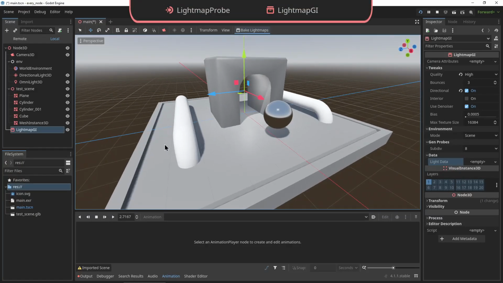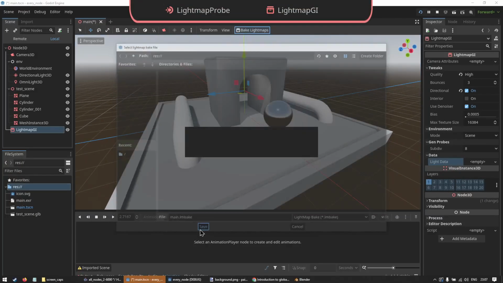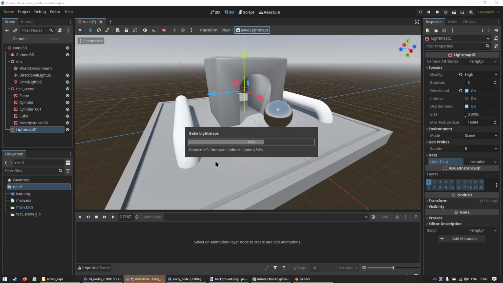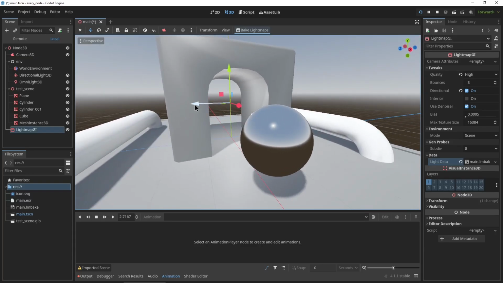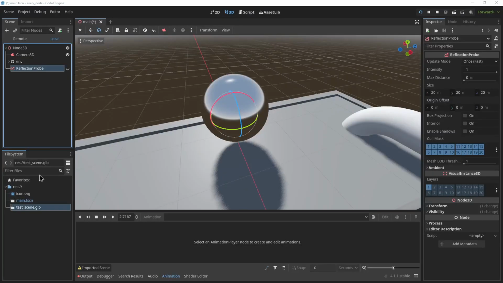The LightmapGI and LightmapProbe. The LightmapGI does bake lights and shadows into your scene. You will need to set up a second UV map on your models for the lighting data to bake onto. You do, however, get the option to bake only certain lights, and I'll leave a great link to the tutorial down below.